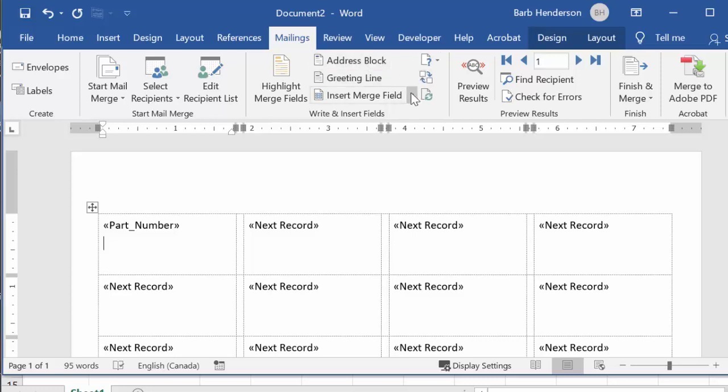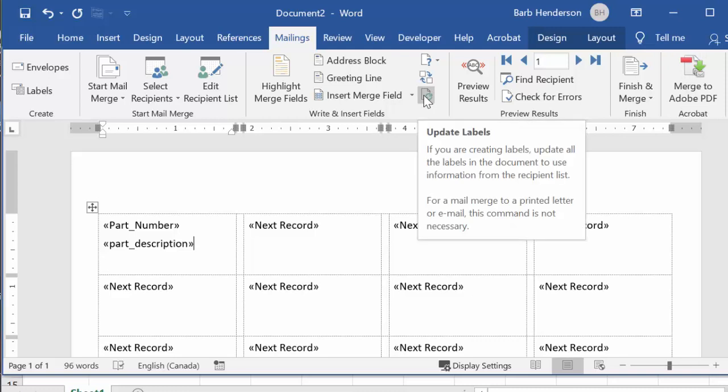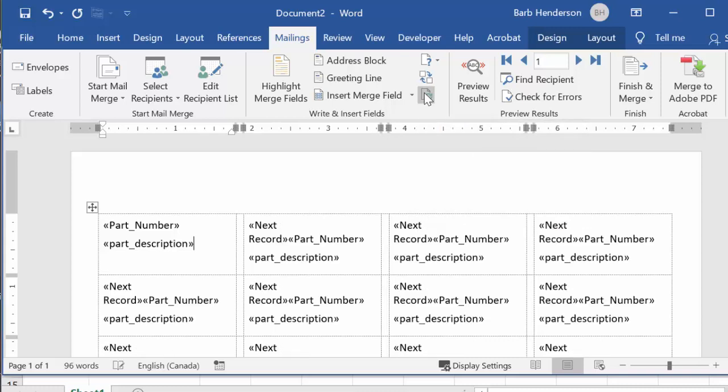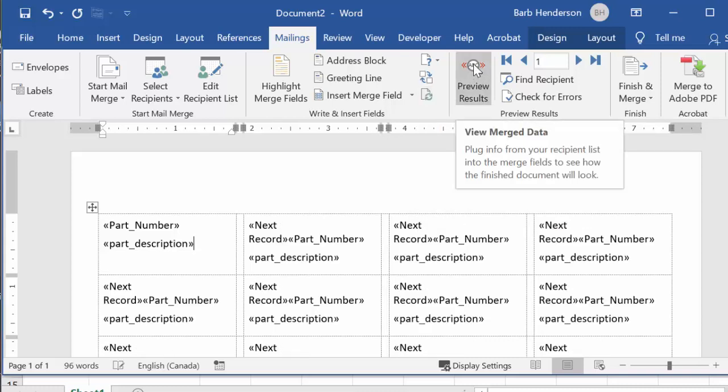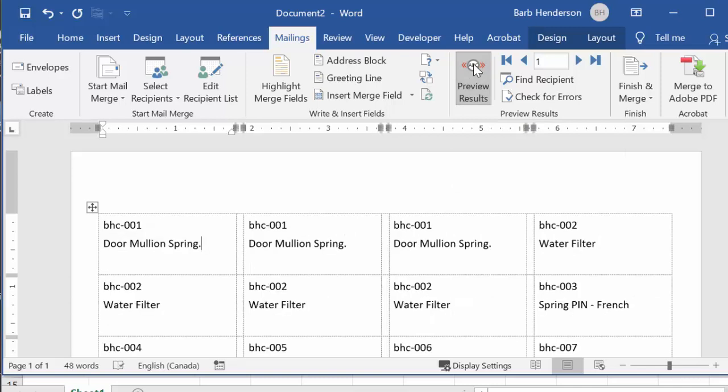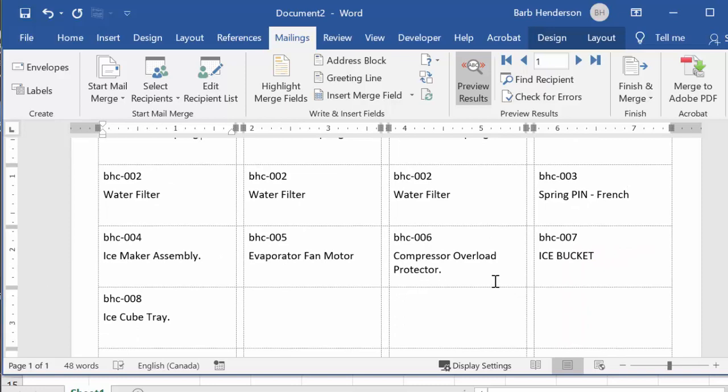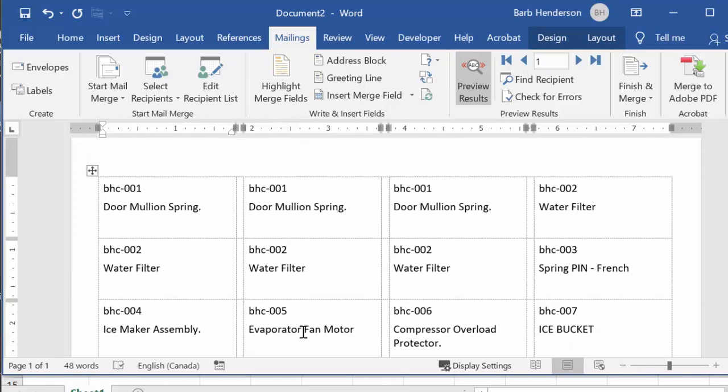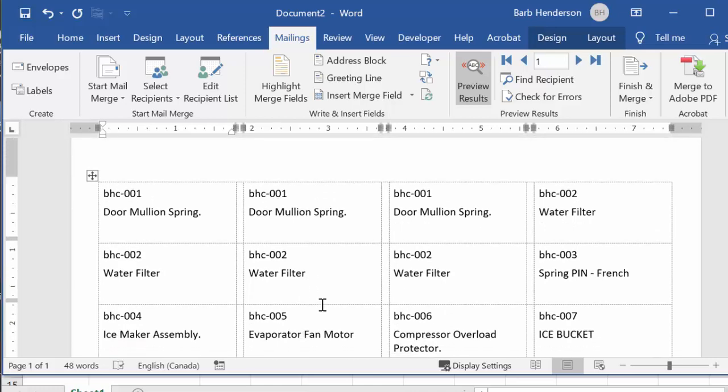And I'm going to insert description. Okay, so that's the way I want it set up. And so what I'm going to do is update labels so that all the labels will have the same thing on them. And then I'm going to preview results. So there you can see we have our 3 door springs here, we have our water filter, and then we have 1 of the rest of those. These are ready to print. You just send them to the printer with your labels in there, and away you go.